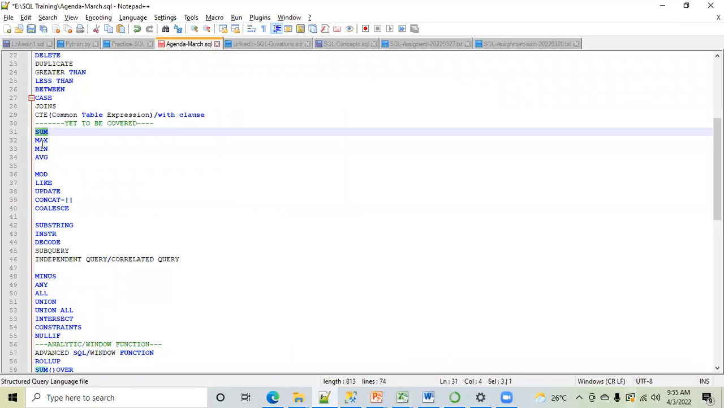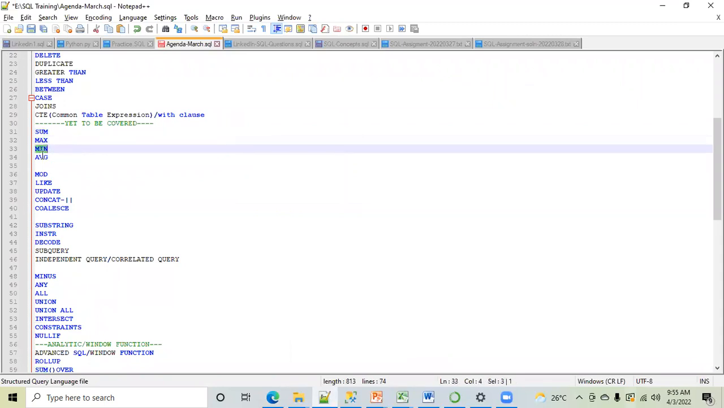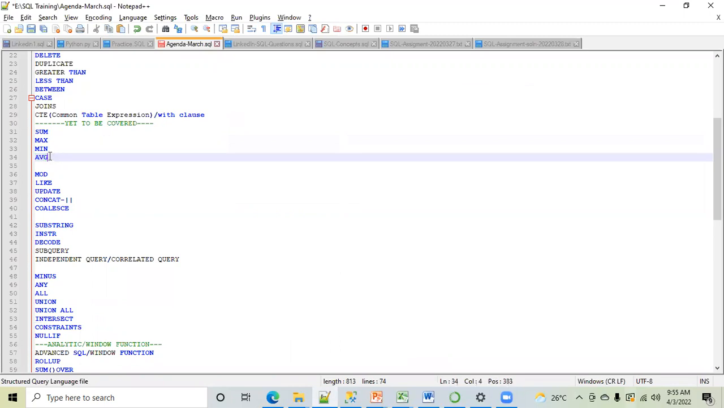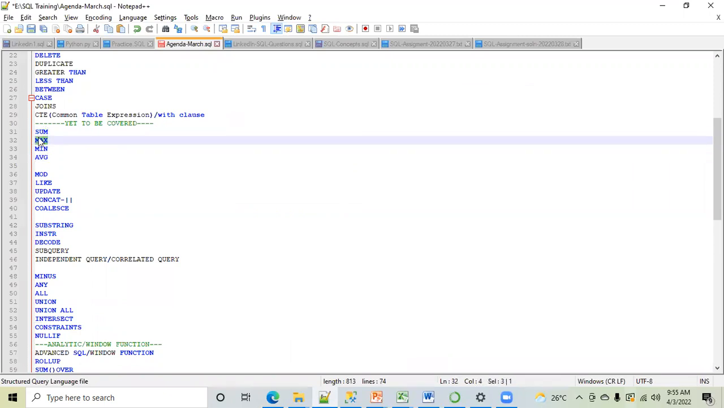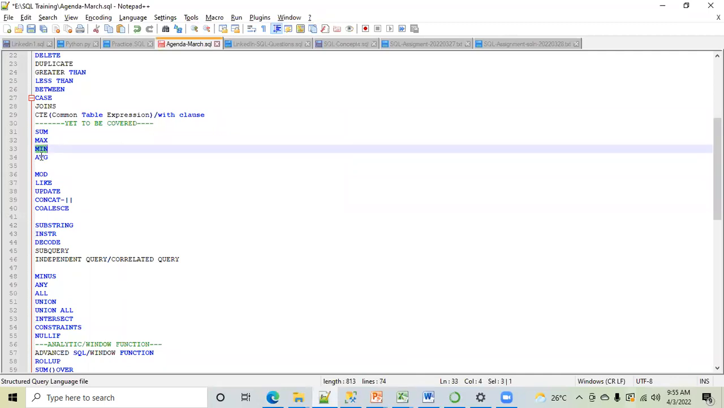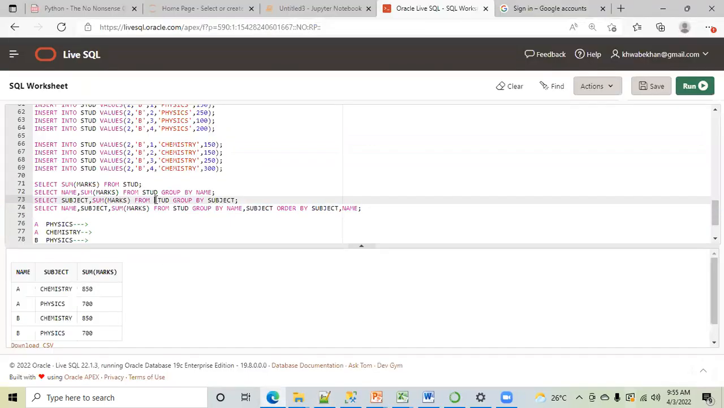Sum is done. Similarly, you have max, min, and average, exactly the same as sum, no difference. Sum will find the sum, max will tell you the maximum, minimum will tell you the minimum value, and average will calculate the average value. Yesterday in SQL practice, I posted a question based on this average only. Let me tell you max and min as well.